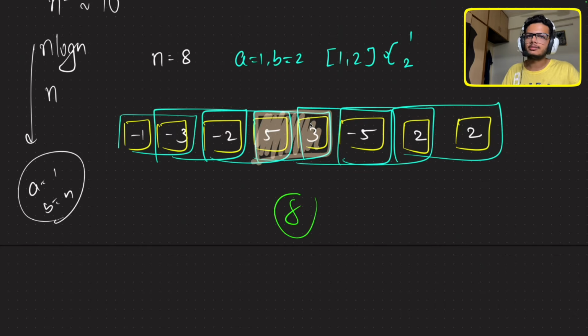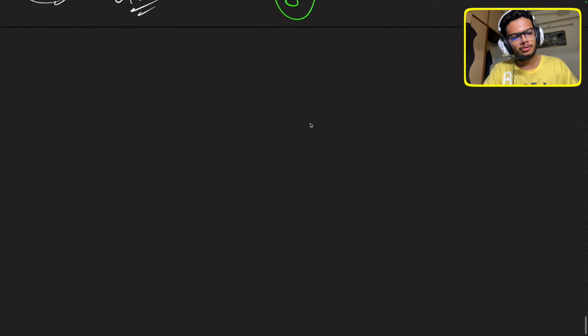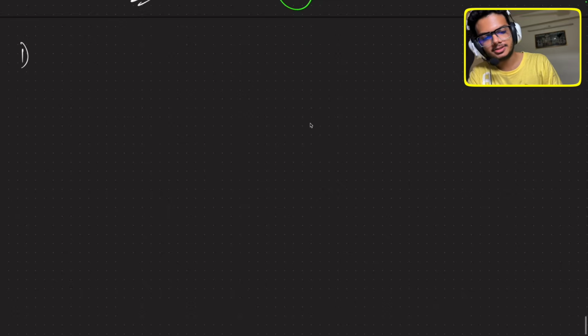So in this range, you will have to enumerate all the possible subarrays, and you know how many subarrays are there. There are order of n square subarrays. So the brute force will take order of n square. So we cannot do brute force, right? So if we cannot do brute force, then what next?